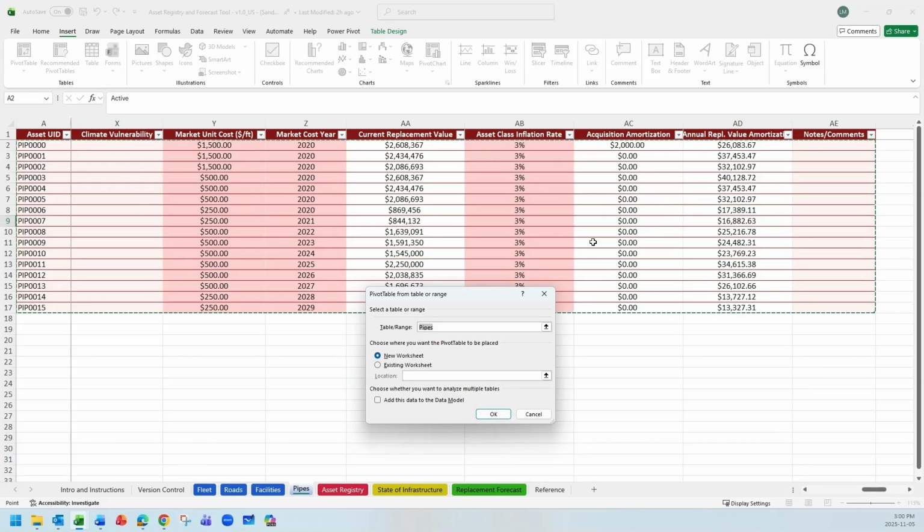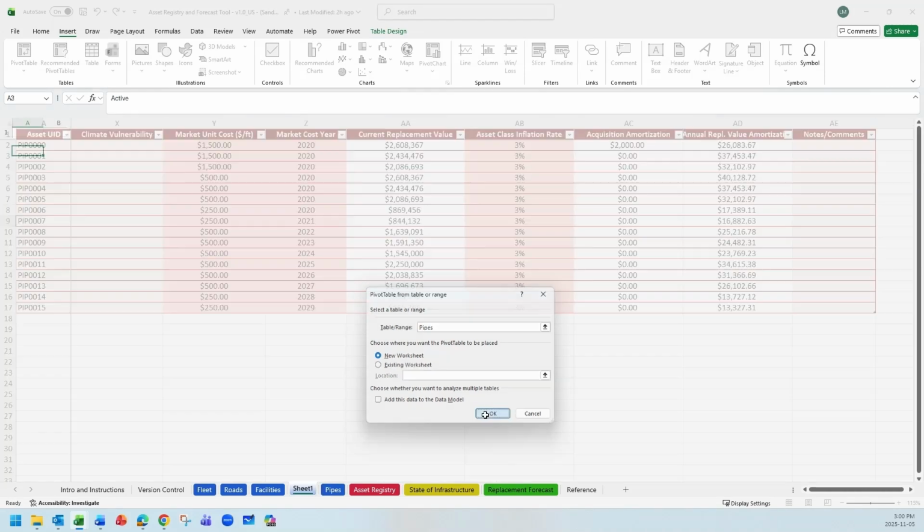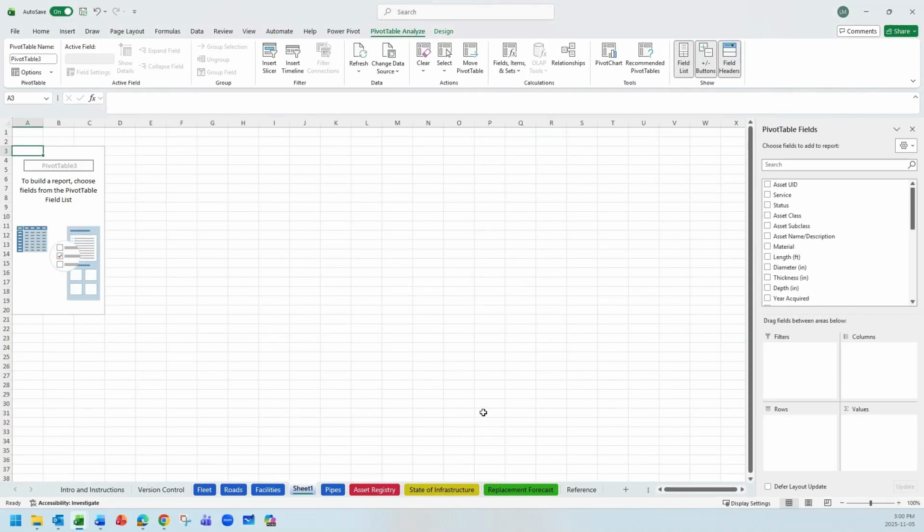It will automatically select all of the information in your table. It also says, where do you want to create the pivot table? On a new worksheet or an existing one? In this case, we want it on a new worksheet, so we'll click OK. Now, we're given options for the pivot table.